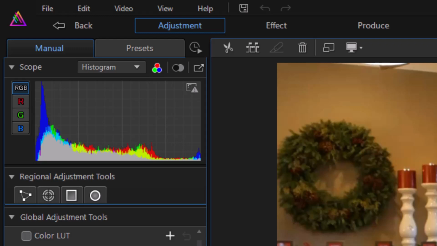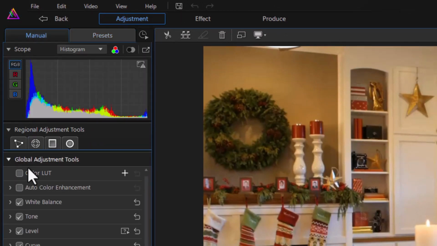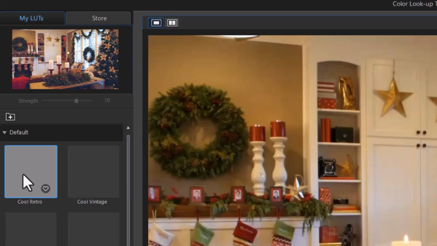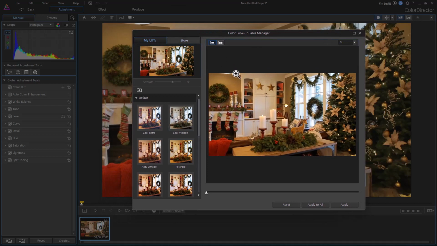So I want to edit it. I need to be on the Manual tab. I don't want to be on the Preset tab because there's no access to LUTs there. I want to be on Manual. Then I click on Global Adjustment Tools. Let's click on Color LUT. When I click on that, it will open up this screen called Color Lookup Table Manager. And this actually is how I can control it. I'm going to maximize it so you can see better.